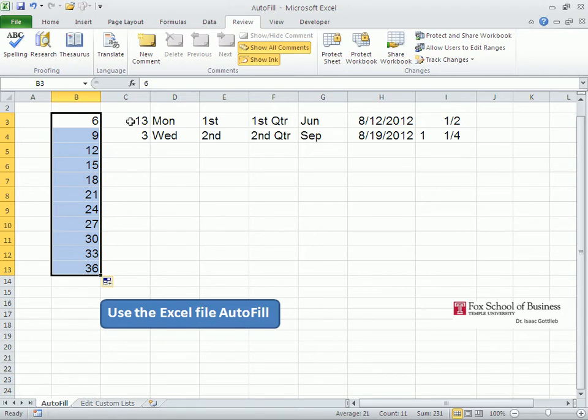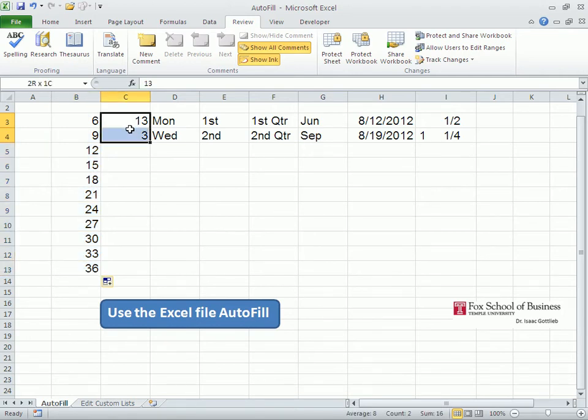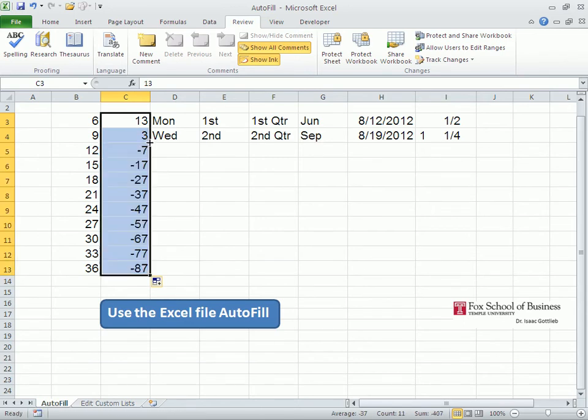Once you establish a column on the left or on the right, you can select the two numbers on the adjacent column. And instead of dragging, you can just double click, and Excel will use the same idea for the autofill.